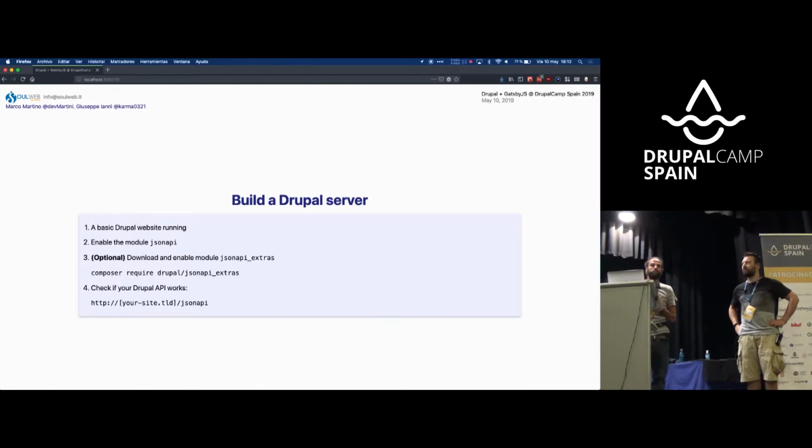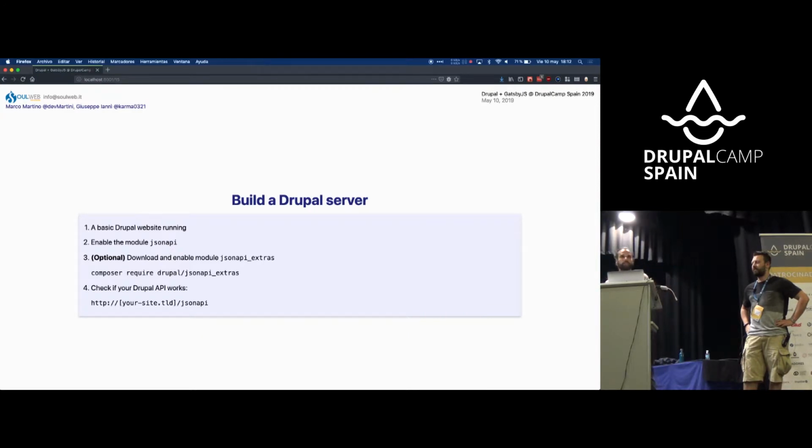What do we need in the Drupal part? We need just a basic Drupal installation running, really basic, and we need to enable the JSON API module that is now in core. Optionally, we can also download and enable the JSON API Extras module that gives us a user interface to customize and configure the JSON API a little bit, but this is optional, again. And once all of this is done, we just have to check that our Drupal is working with JSON API.